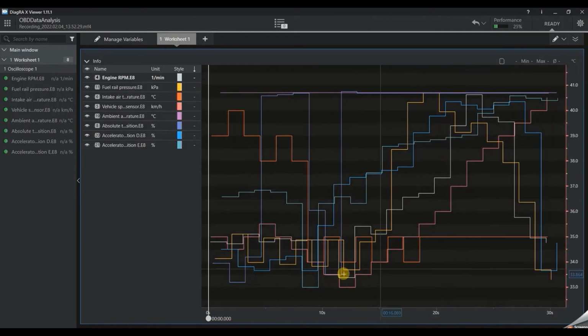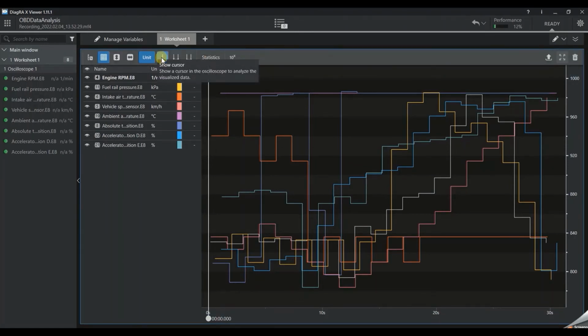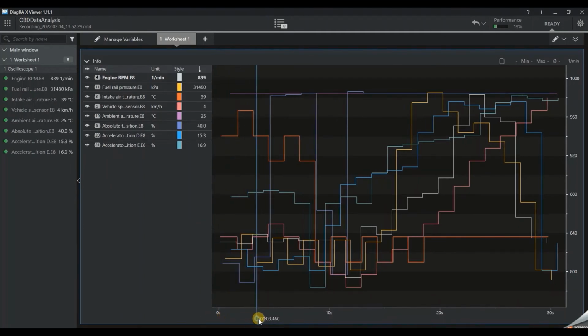The analysis features are available by hovering the mouse pointer over the top part of the analysis window. Single cursor can be accessed by clicking this button. When the cursor is moved on the graph, the values of the variables are displayed according to the timeline.